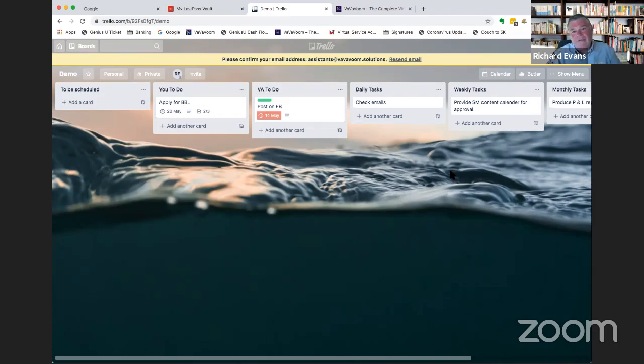There is also a really good app as well, which runs on either an iPhone or an Android device. So it's really worth downloading that app. And then whenever you're out and about, if something pops into your head and you need your VA to do something, then just add it onto the Trello board. It's very, very simple and quick to do, so that's really worth doing.